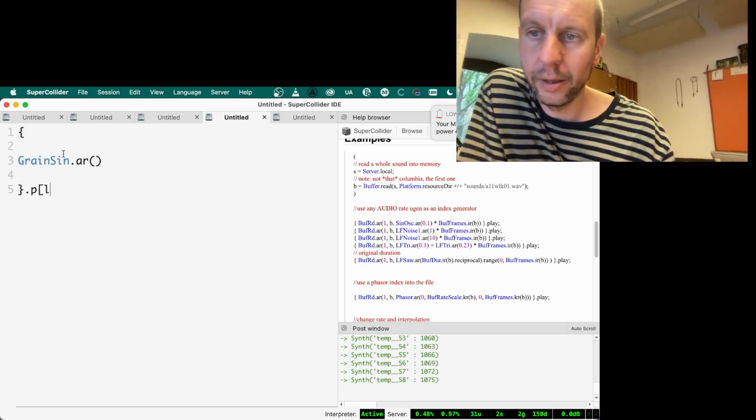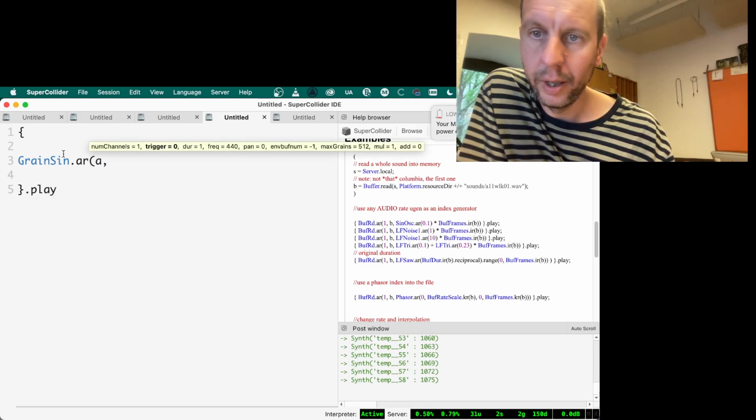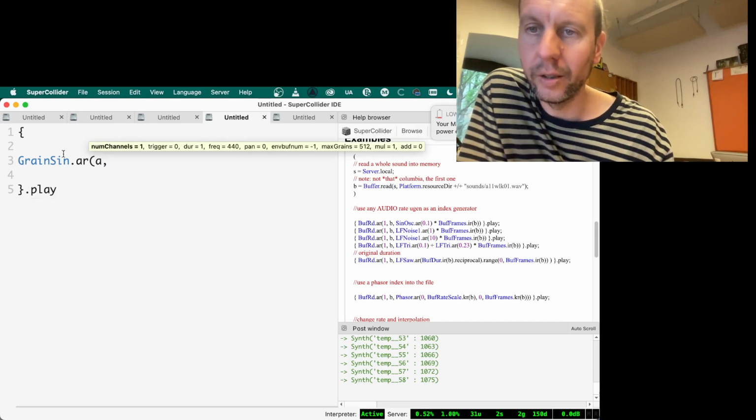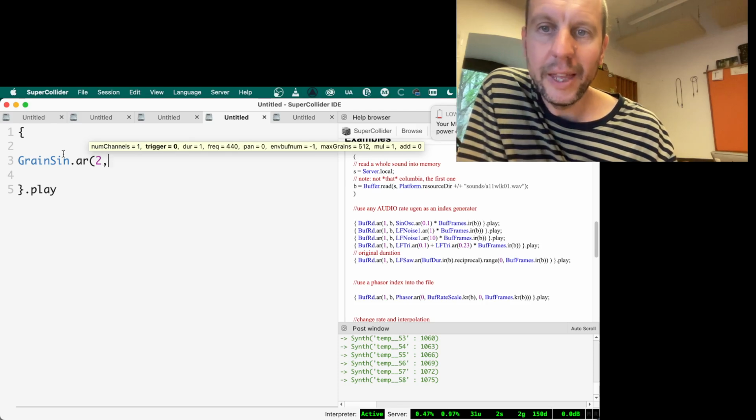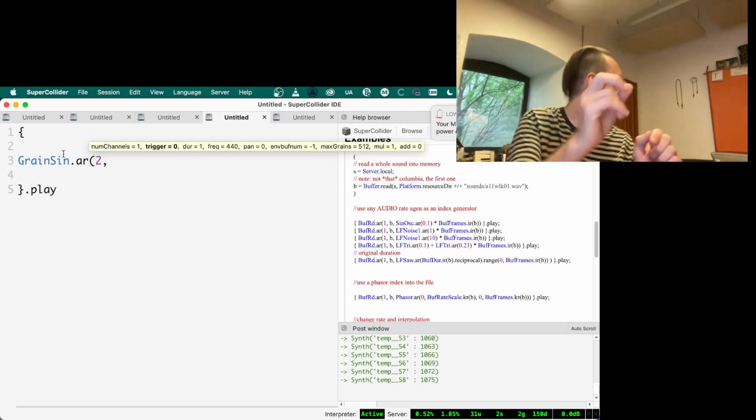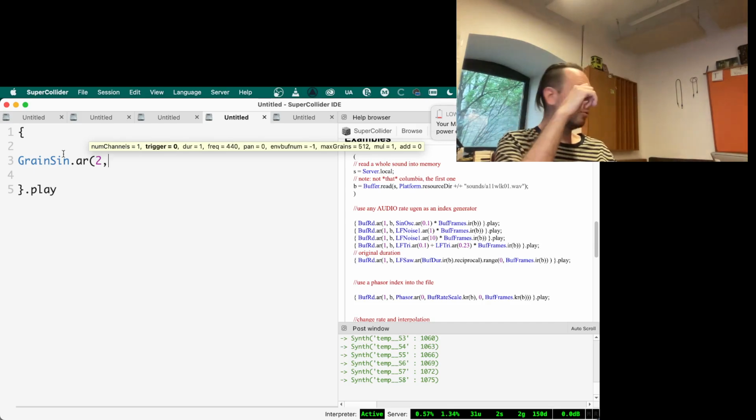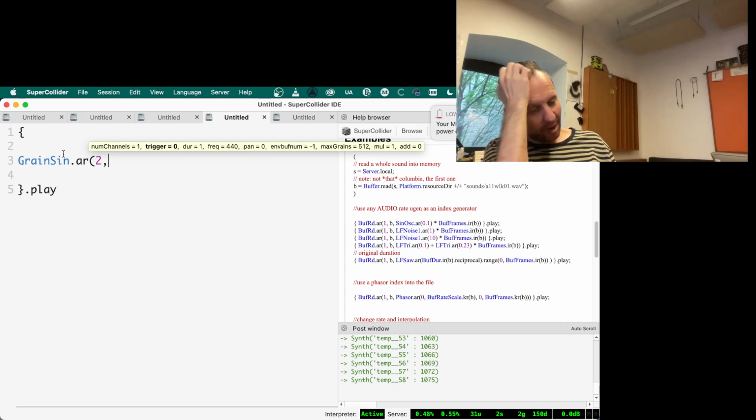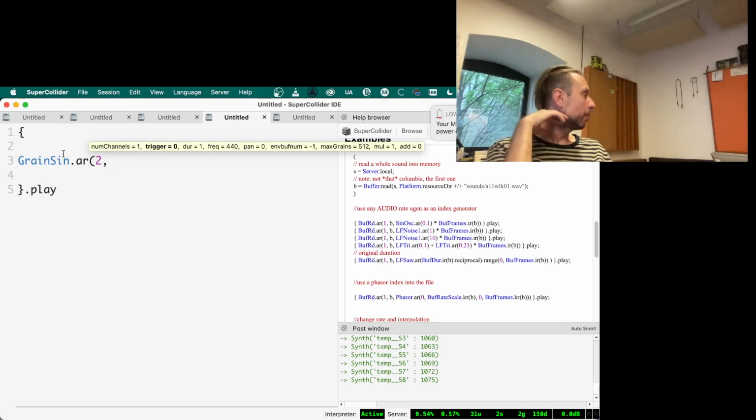and it has a fair few parameters, starting with number of channels. Okay, let's do something stereo. Then it needs the trigger. Okay, so the trigger needs to be, as you hopefully remember, any signal can be a trigger. If it crosses 0 to 1, then it will act as a trigger.